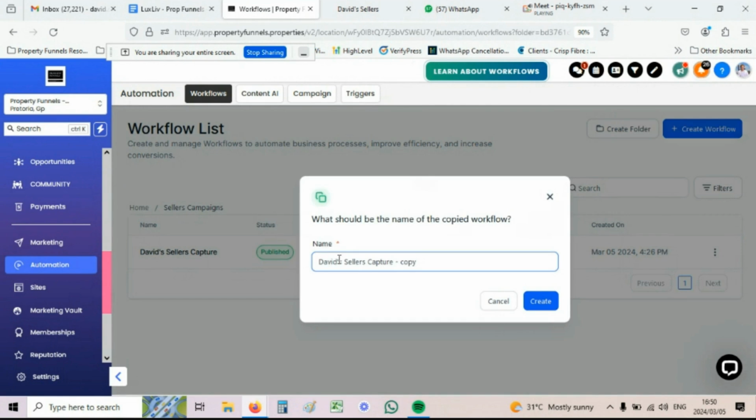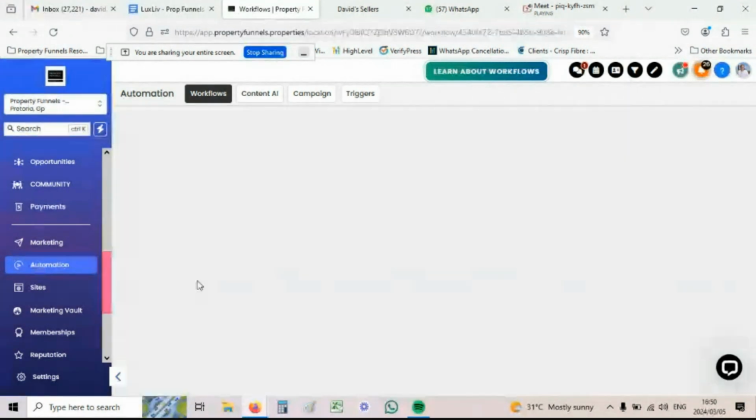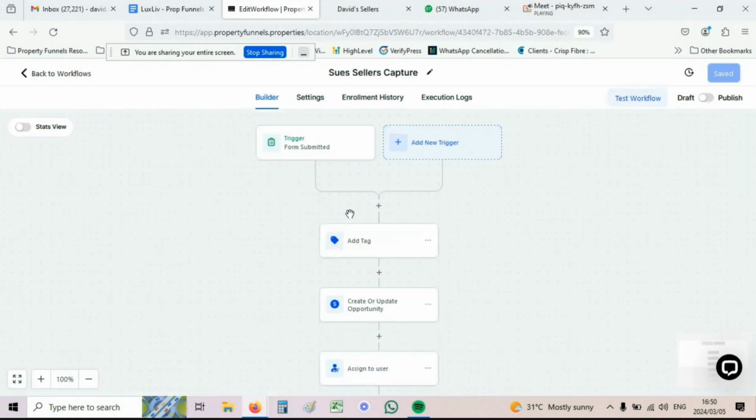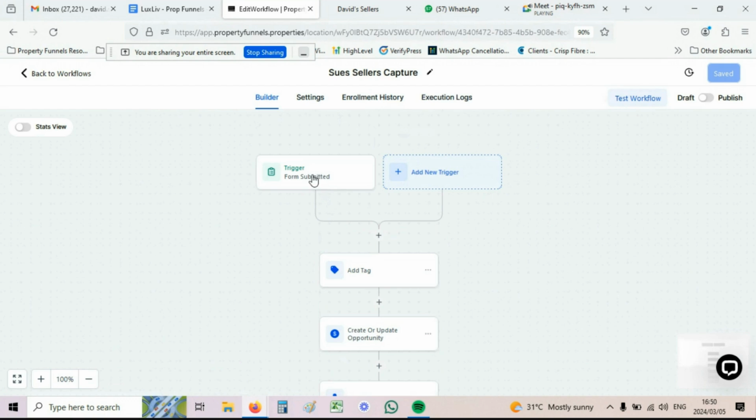And I'm going to change the name from David Sellers to Sue's Sellers. And then click on create. And it's in draft mode. So what we're going to do is we want to open it up and change a few things. And then obviously we're going to just change the form, the tag, and the assigned agent. And that's the only extra piece of work that we need to do for sellers, for Sue's sellers.